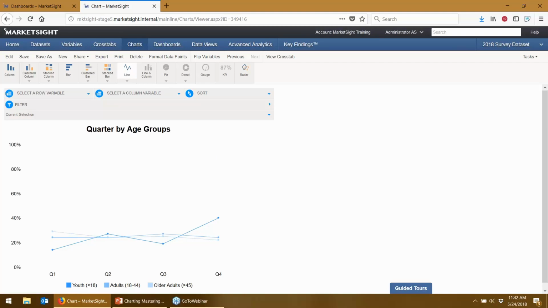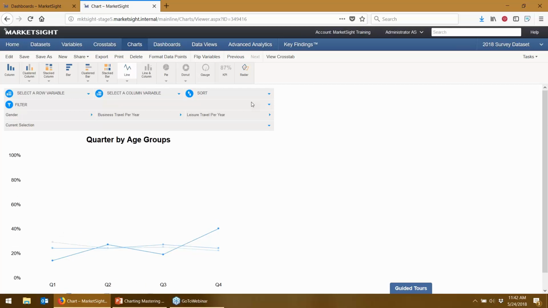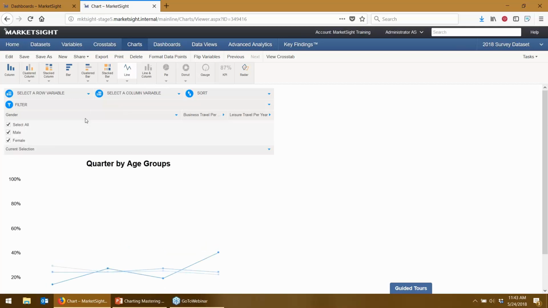Now, you can also notice another major change that's going to be occurring in charts as well as in other areas of the application, and that is the filter panel is going to be dramatically different. Currently, the filter is really only a series of drop-downs. However, it's going to be much more robust in the new version of MarketSight. It's also going to show me what my current selection is.